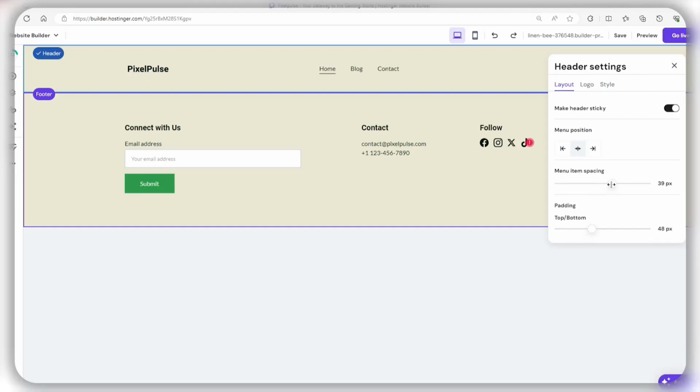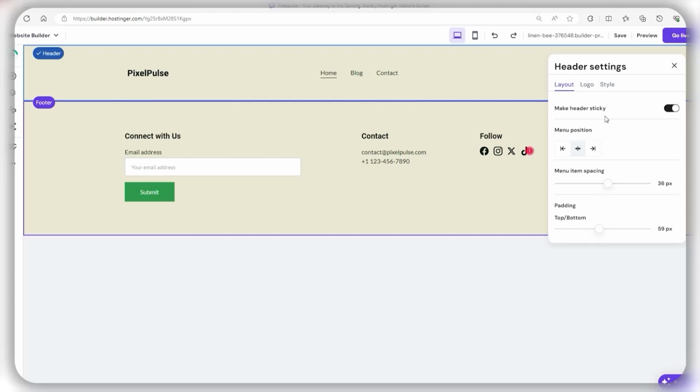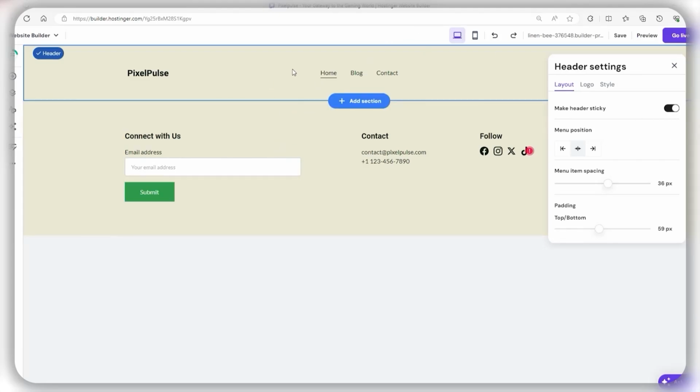You can change the spacing between items and also the spacing between the top and the bottom of this section. Now, I don't really feel the need to change the spacing here, so let's move on to the actual logo. And also keep in mind, keeping your header sticky means that when you're scrolling down, the menu will always be prominent at the top of the screen. If you disable this, then it's just going to disappear as you scroll down. So that's what that is. I like to keep it enabled for all intents and purposes.